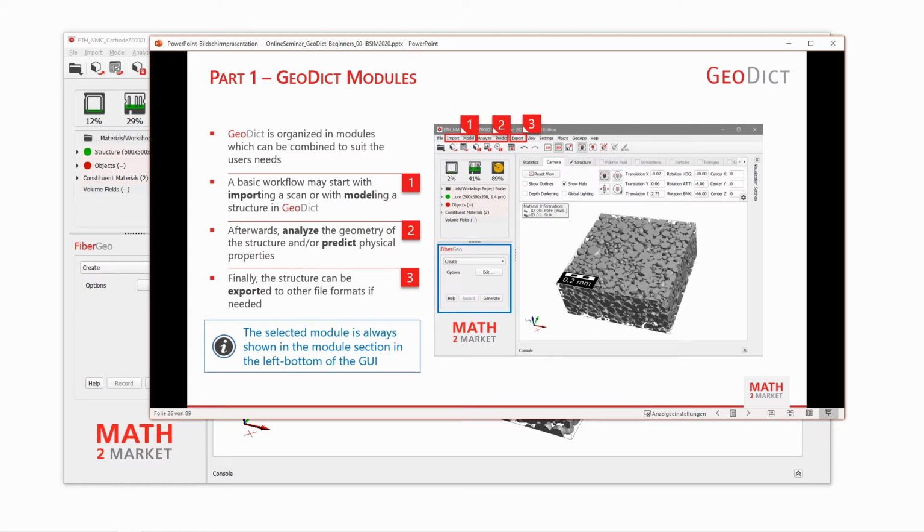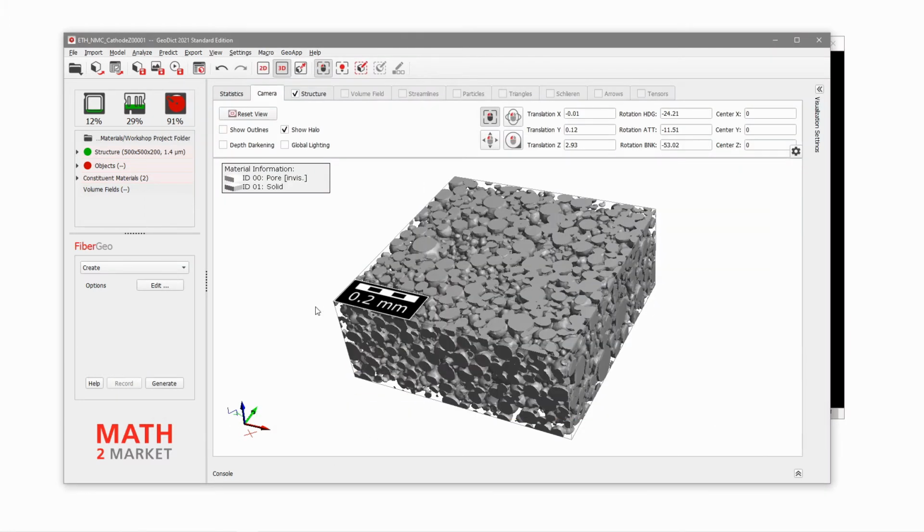So yeah, I think this part you learned also yesterday, that GeoDict is organized in modules, and yesterday you spent most of the time in the import and model tabs here, and I will show you now something about the analyze and predict tabs. So the first thing we will start with here is PoroDict under the analyze tab.